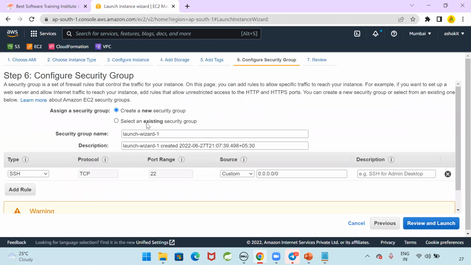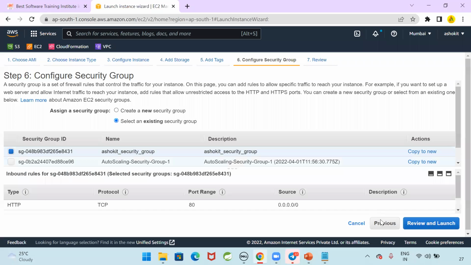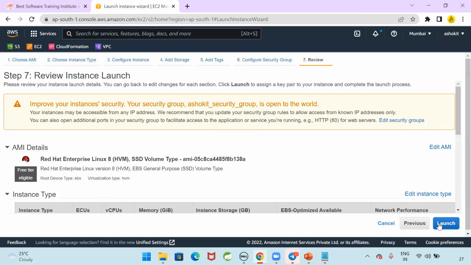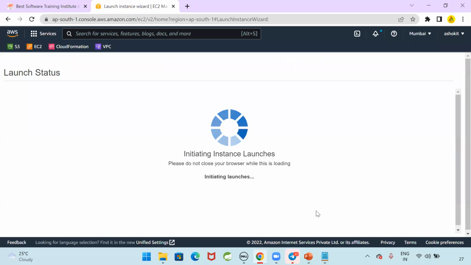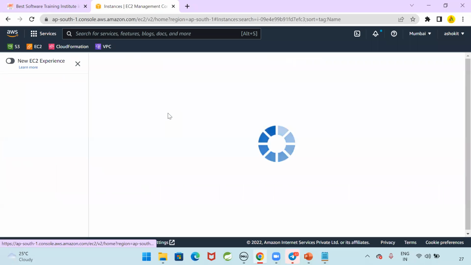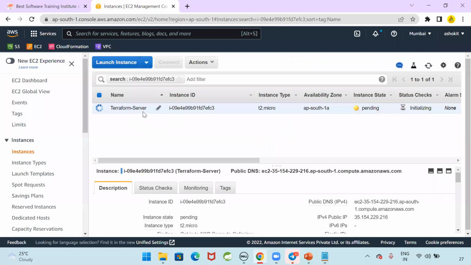Security groups: choose an existing security group, review and launch. I'm choosing my existing key pair, select it, launch instances. Now let's go to this instance. The Terraform server is getting started. Okay, meanwhile, let us create one IAM user. We need an IAM user with programmatic access to run our Terraform scripts.